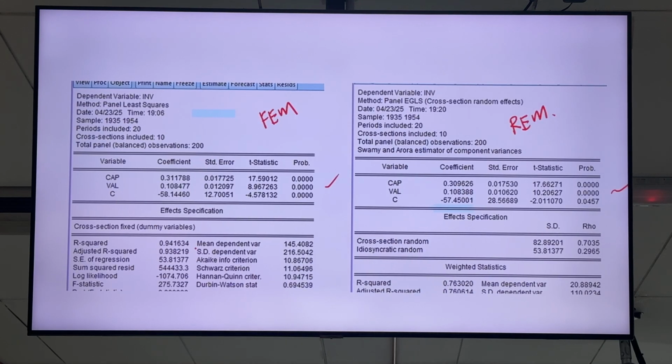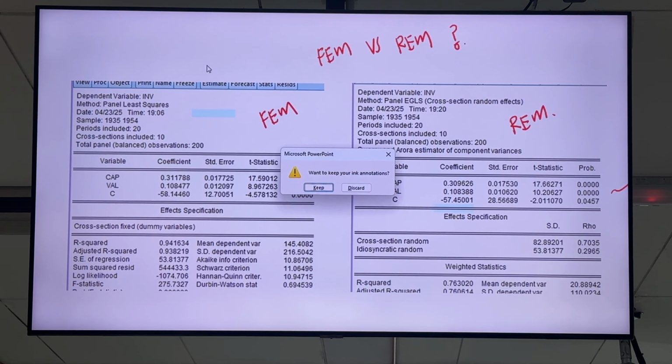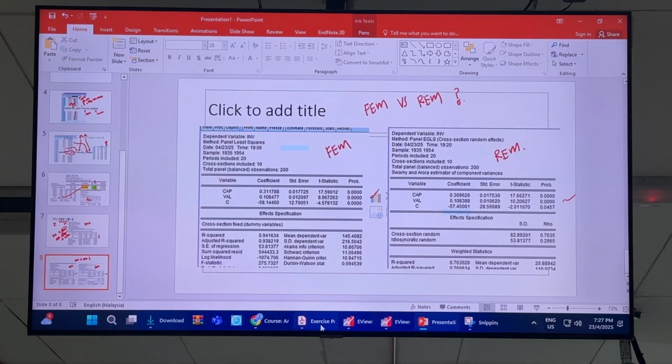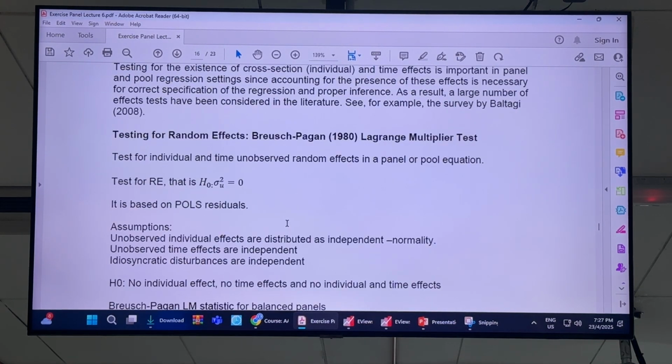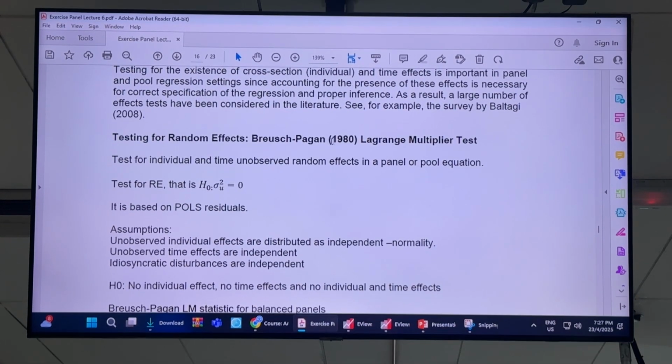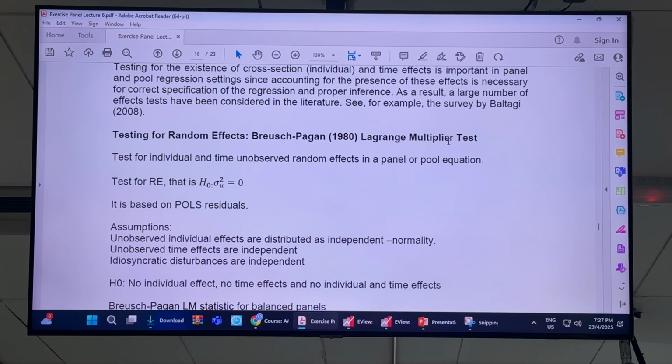But the question is, fixed effect model versus the random effect model. Which one will you choose? They look the same. Which one should I choose? So I can use the Hausman test, or the Breusch-Pagan Lagrange multiplier test. This is based on the first diagnostic check. We start with this one first.